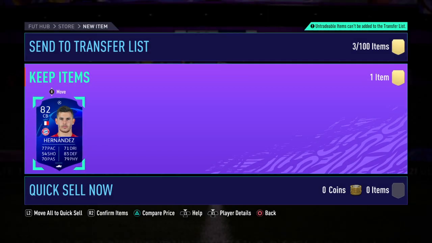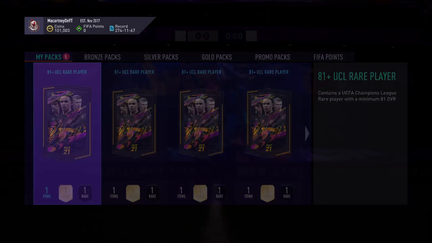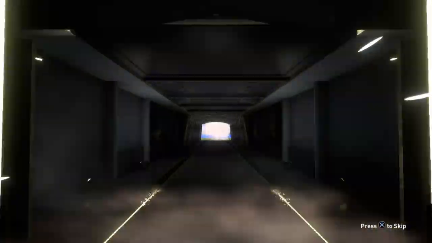Imagine it was Varane or, I don't even know who else, Lenglet. There's all sorts of French centre-backs you could get. But again, it's another board. So it's been a board in every single pack so far. If we can continue that run, I won't be complaining at all.